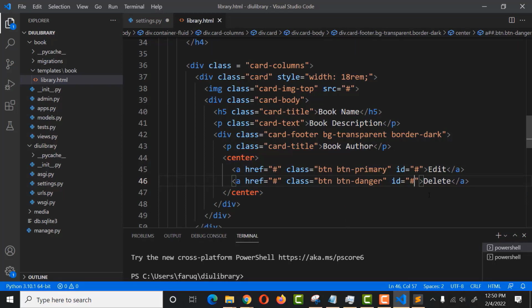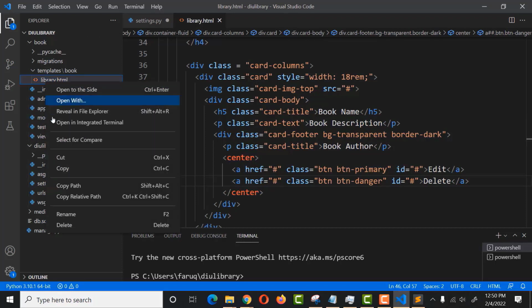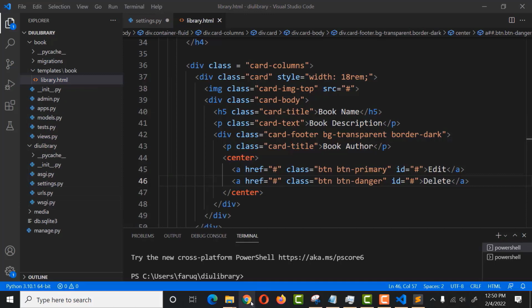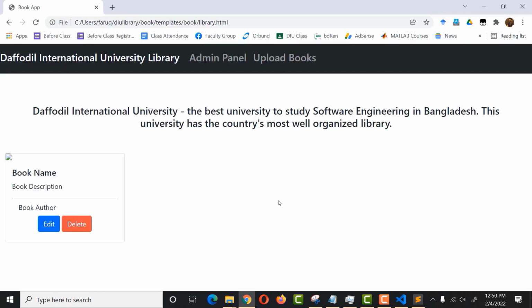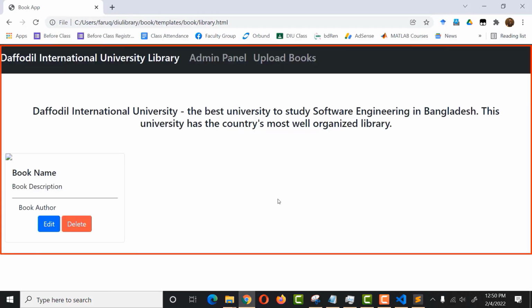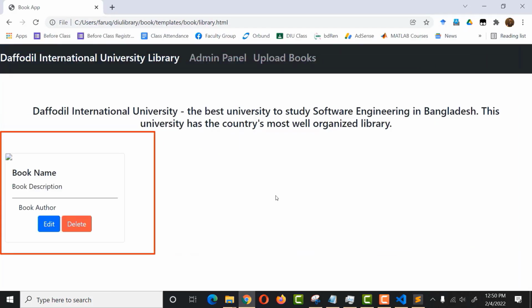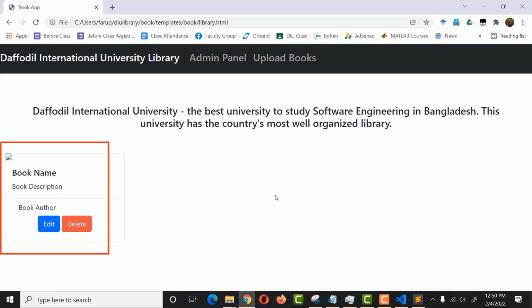That's it. Our template is ready. Save it and copy the path to this file. Open up the web browser, paste the path on the URL bar and hit enter. So this is our library template. The books will be displayed in this card. For every book, a separate card will be generated.